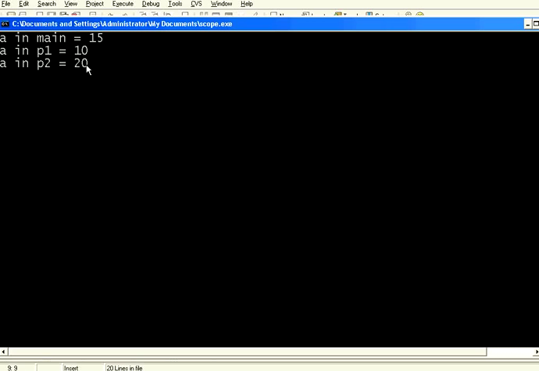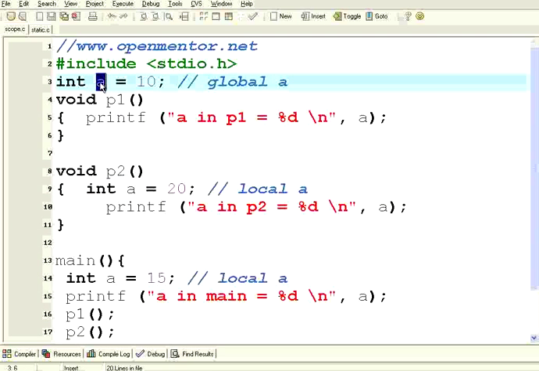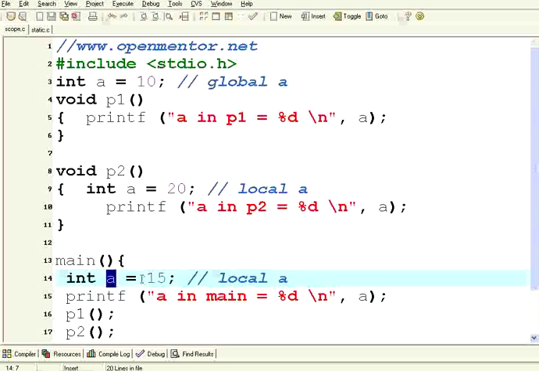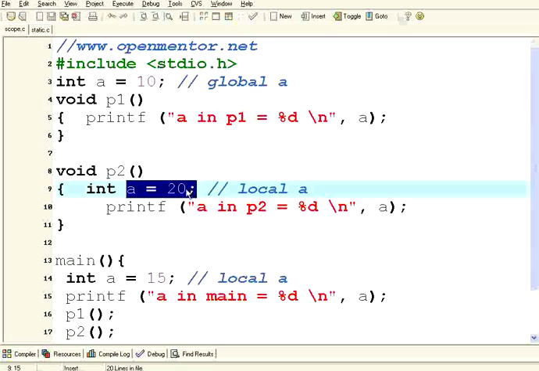P2 has its own instance of A. So if you see, the values are different based on where you are accessing that variable A. The name is exactly the same. So this is global A, this is local A, this is local A. As long as the program is getting executed, this A lives. Whereas the moment P2 is called, a separate instance of A is created. The moment you exit P2, this A is getting erased out of memory.